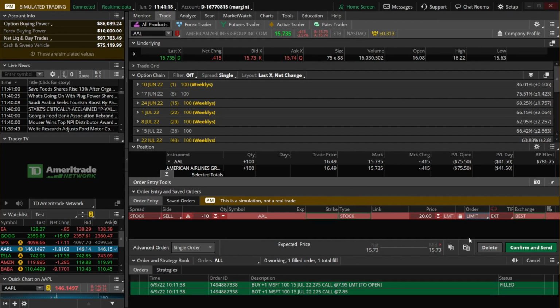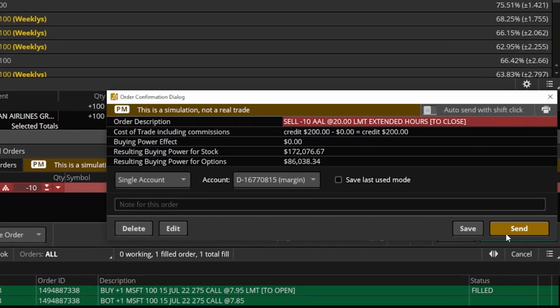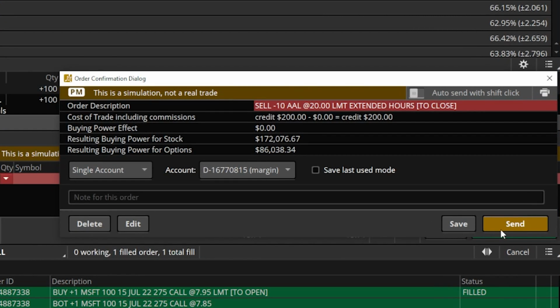So now that I'm happy with that, I would simply come down here and select confirm and send, that big green button. Go ahead and click on that. From there, it's going to give me a little confirmation window just confirming everything we just did on the previous screen. So right here it says I want to sell 10 shares of AAL at a limit price of 20 bucks, good for the extended session.